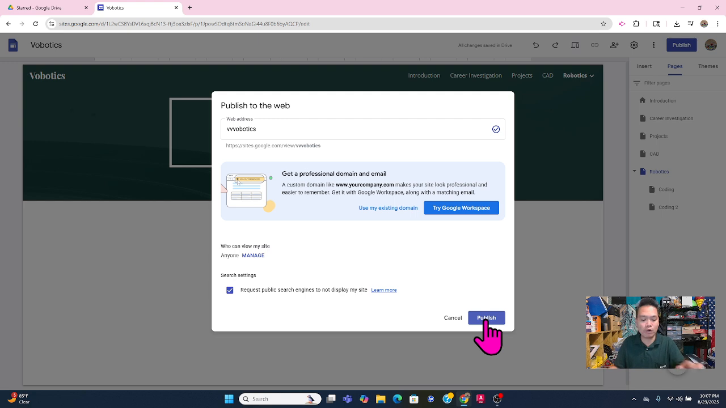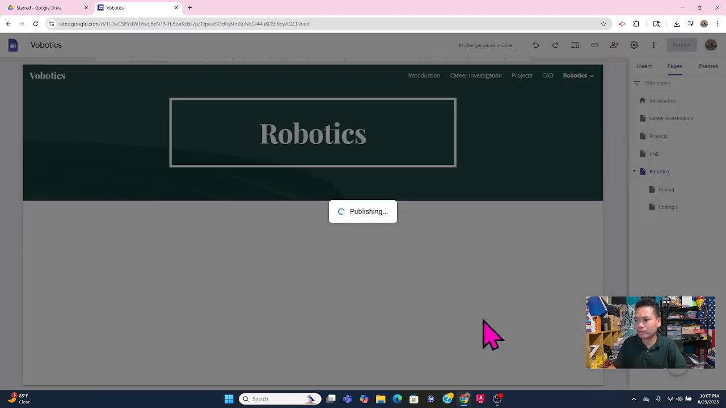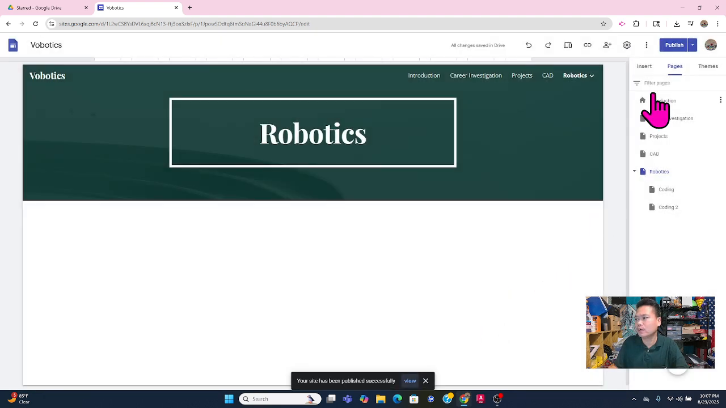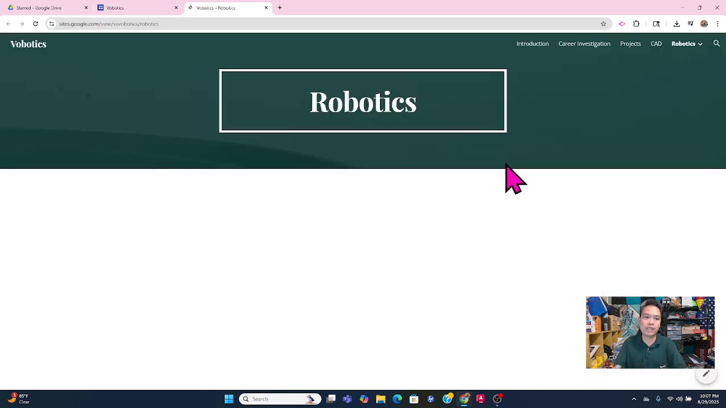If you are at a Google school, your website is already blocked. The Google Drive should already block other people from searching for it. But this is another layer. So I'm going to click publish. All right, so now if I click on this right here to view my site, this is how people will see your site, whoever has access to your link.